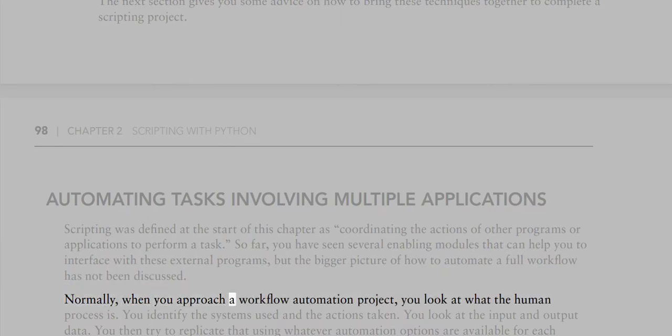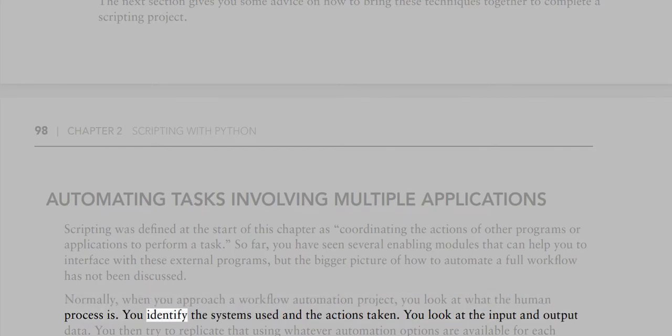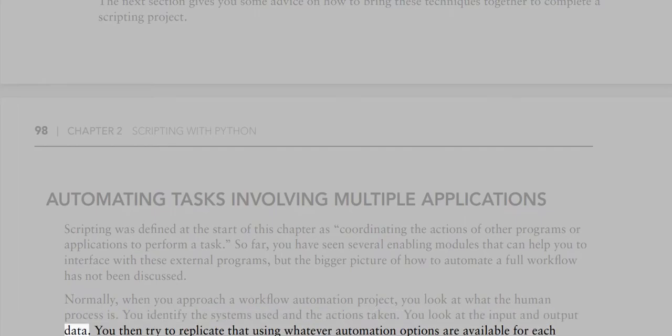Normally, when you approach a workflow automation project, you look at what the human process is. You identify the systems used and the actions taken. You look at the input and output data. You then try to replicate that using whatever automation options are available for each system and process.